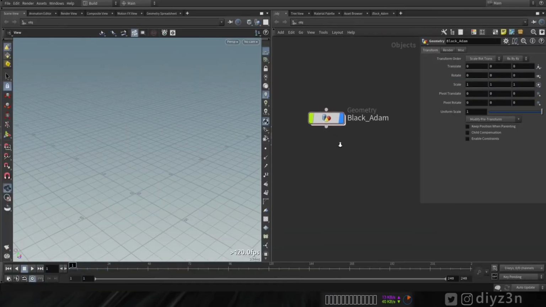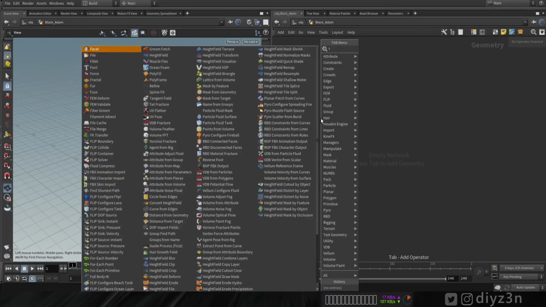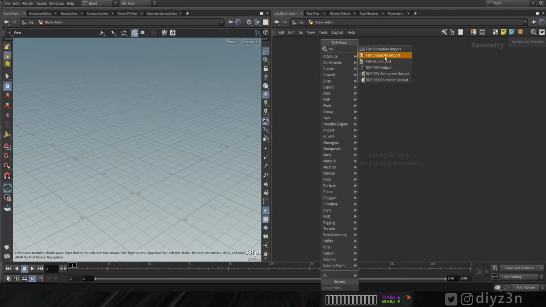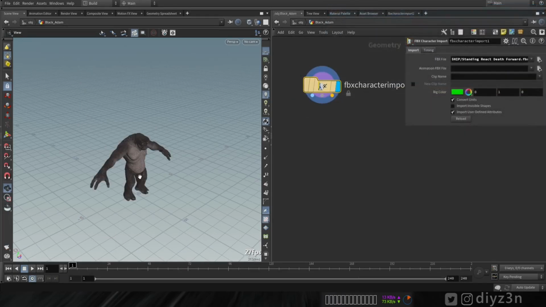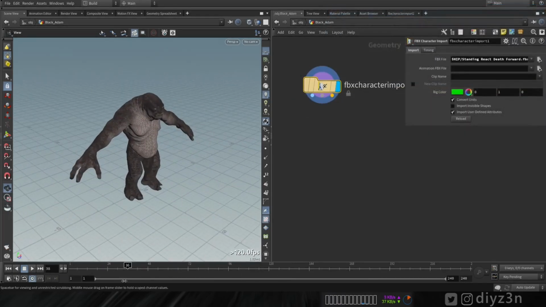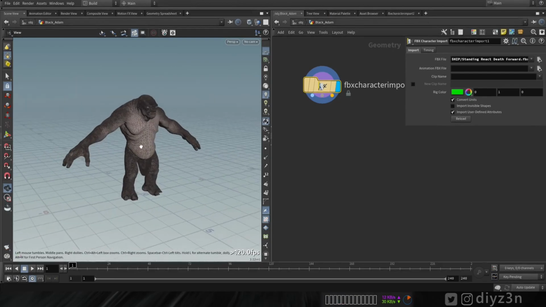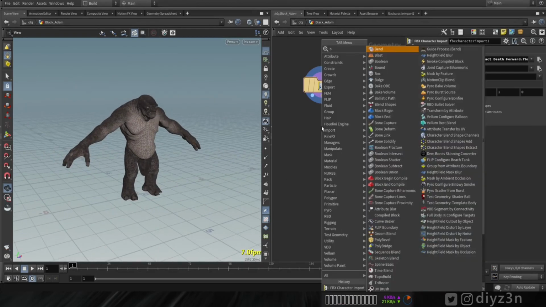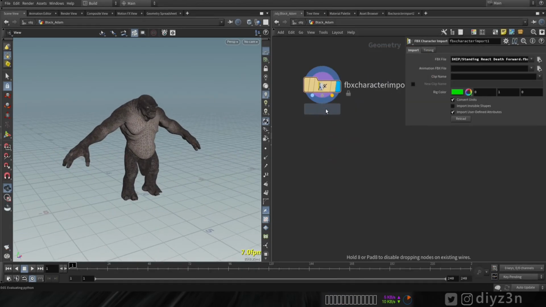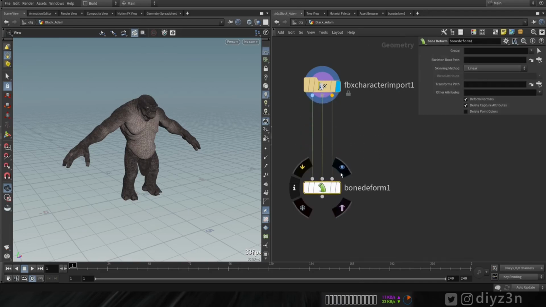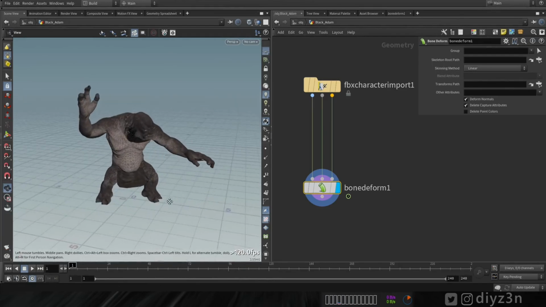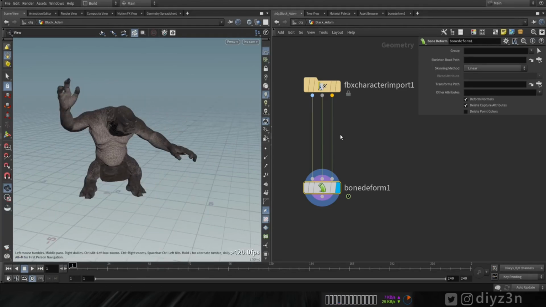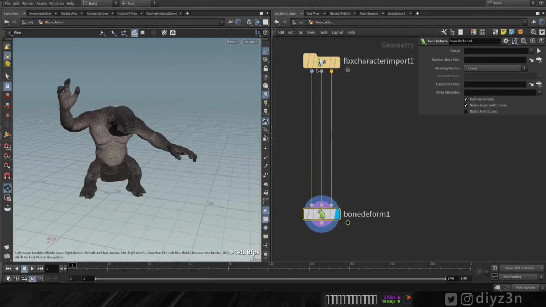So let's begin with importing the FX character via the FBX Character Import here, and let me choose our file. As you can see, I have this giant and we don't have any animation. That's because we need Bone Deform to retrieve the animation. Okay, let me do that, and we have the animation. I downloaded this from Sketchfab and the animation from Mixamo.